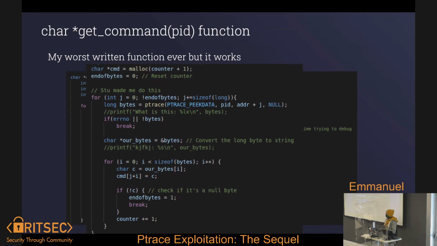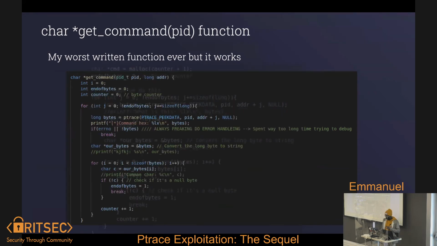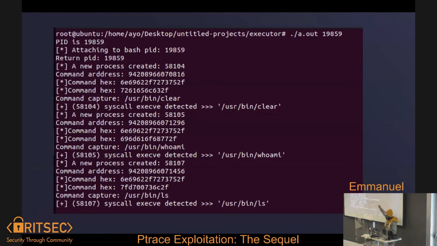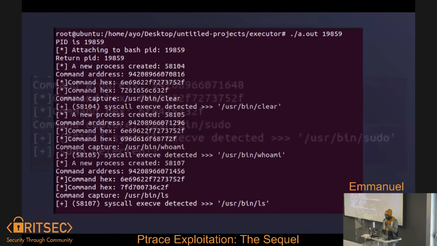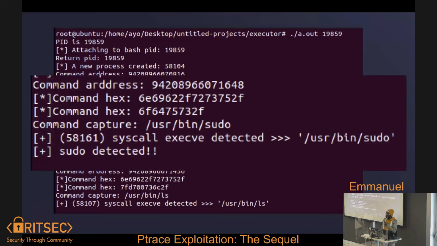But at this point, this function will return the command that's been executed, which you guys would see, as you can see right here. I can run the clear command, and it tells me what was executed, the whoami and ls, and so on. The x value, as you can see, is right here, 6E6962 blah blah blah. You take that value, pop it into the hex to ASCII, and that is your string. So that's something I learned while doing this project. So that's cool. But we are interested in sudo.